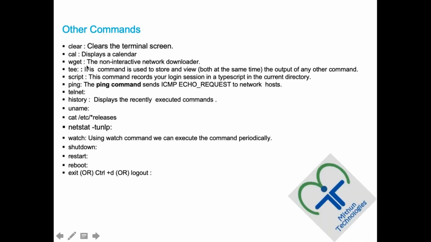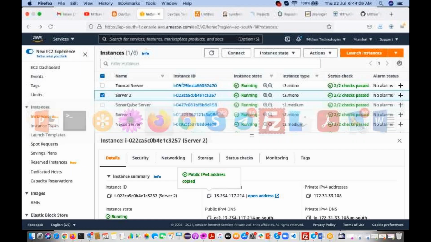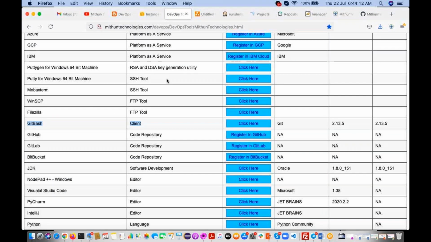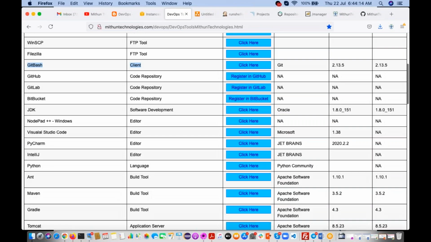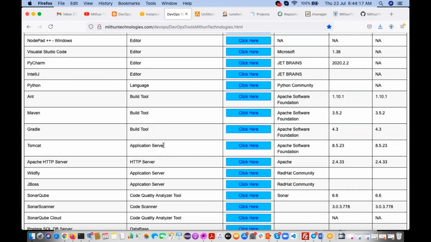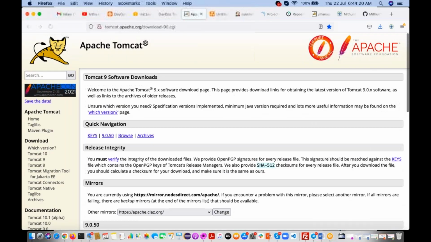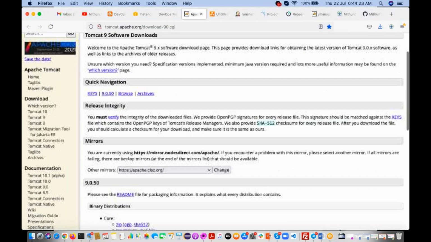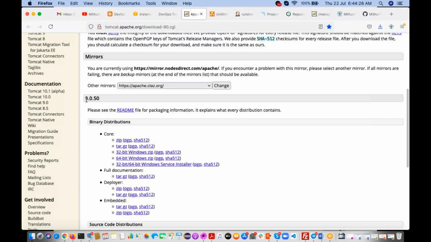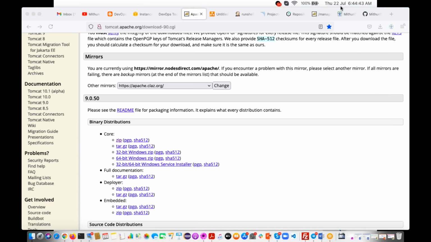So now I want to download software into the server itself. See, you already have this DevOps tools URL. Suppose you want to download the Tomcat software. If you click on this one, it will take you to the official download page. If you click on this, it is going to download into the laptop here itself. See, it is downloading. I have cancelled. I don't want to download into my laptop.